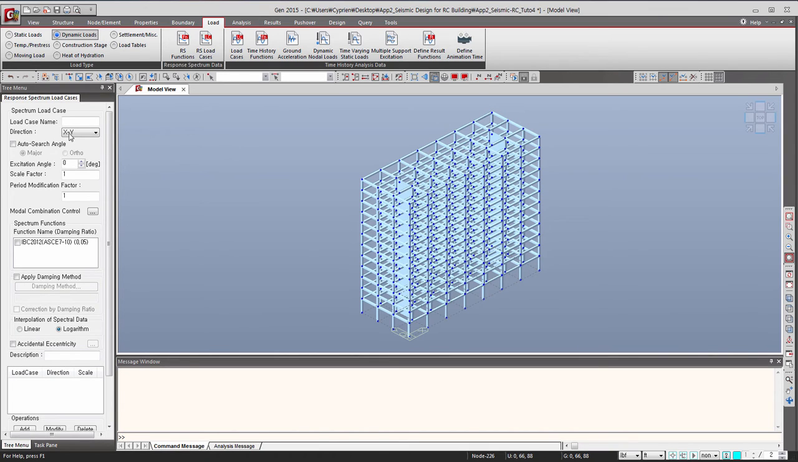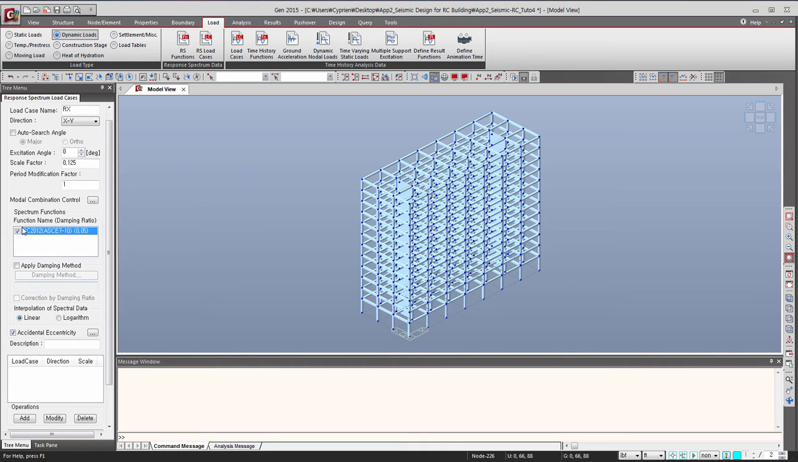Now let's create the response spectrum load case. My first load case is response spectrum in the X direction. So okay, direction Rx. The excitation angle is 0. The scale factor is 0.125. The period modification factor is 0. I have to select the function, and let's use linear interpolation. Let's use the accidental eccentricity, and I also have to check the modal combination control.